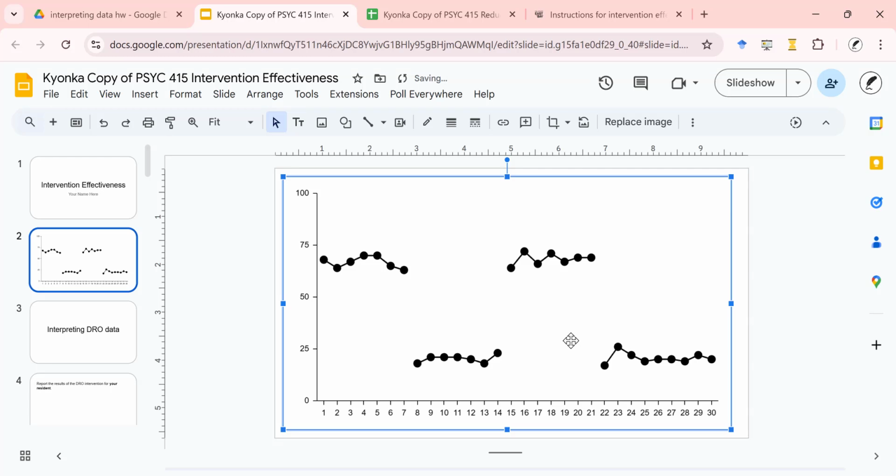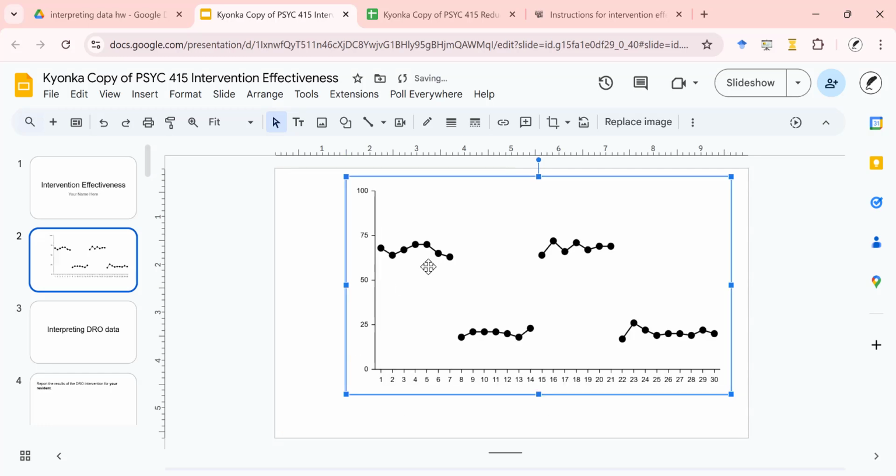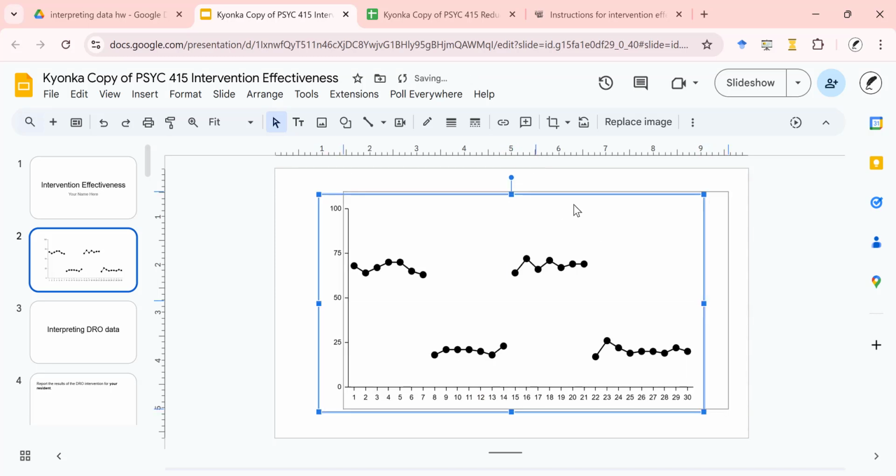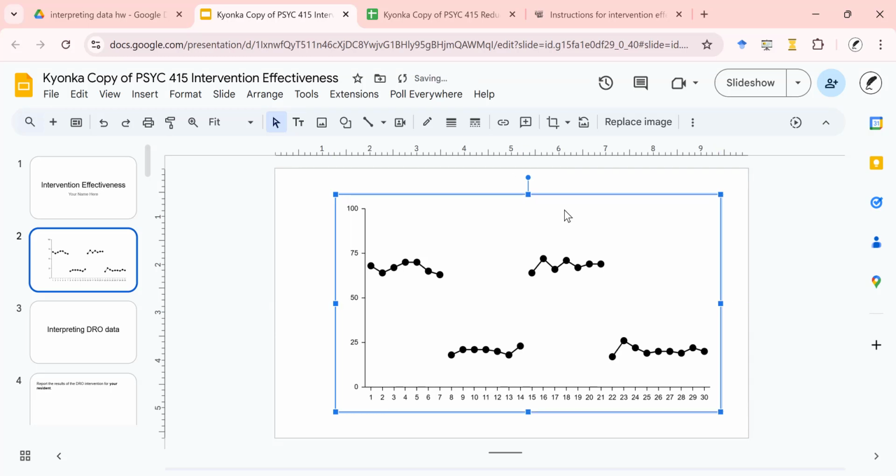There we go. This is a little bit too big, I think. So I'm just going to make it a little bit smaller to give myself some space to put my axes and my phase lines and axis labels and all that other fun stuff. I'm going to make it a little bit off center horizontally, but centered vertically. So the first thing I want to do is add phase lines.